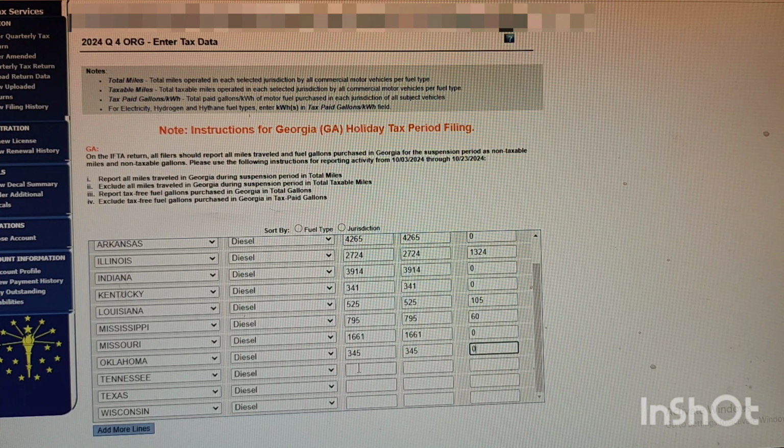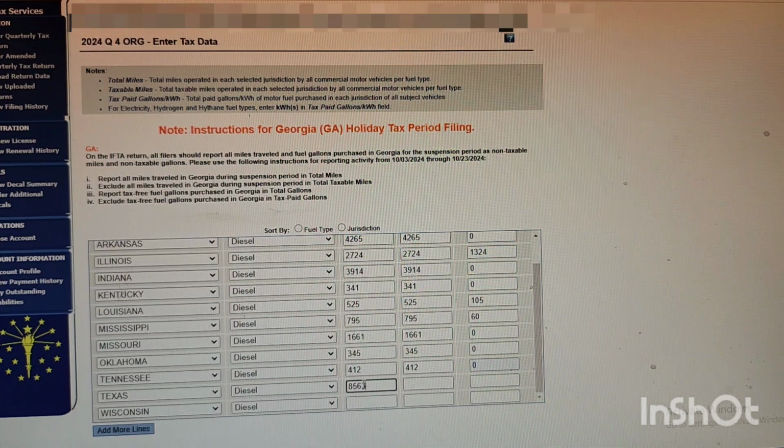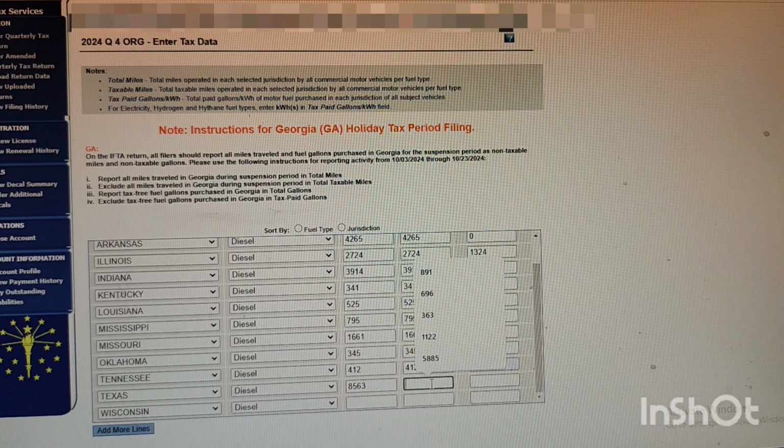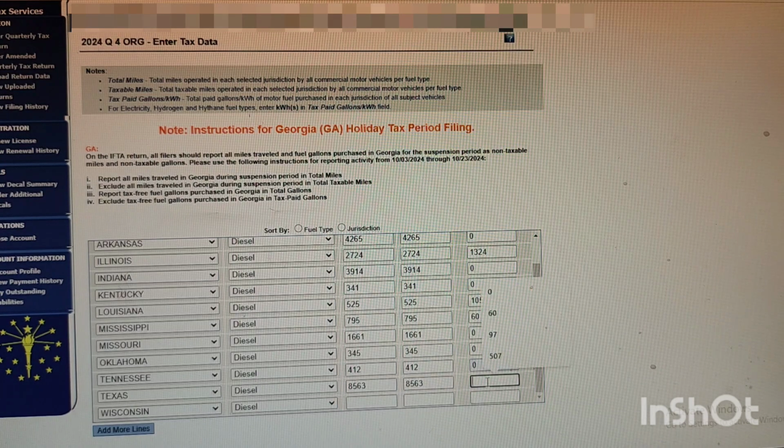What we got? 3 states left. Tennessee, we got 412. 412 big ones. And no fuel. Texas, this is probably our biggest mileage state and probably the state we bought the most fuel in. Wow, 85.63. Texas is a big state. How much fuel did we buy there? 908 gallons.